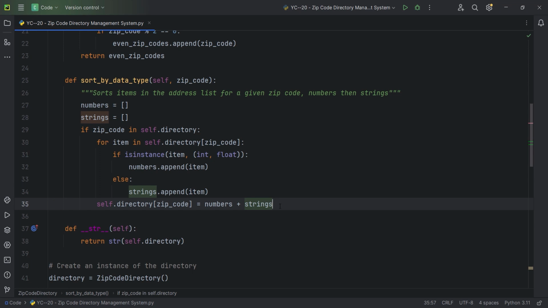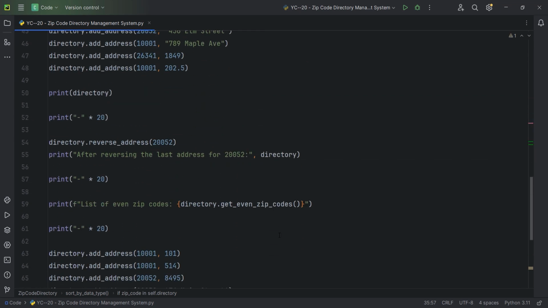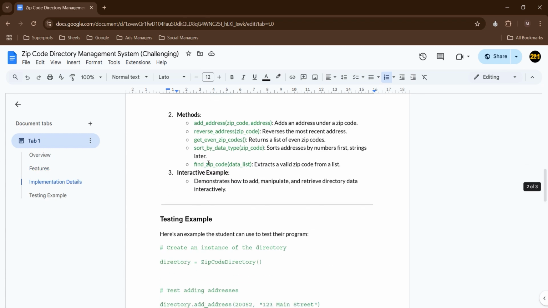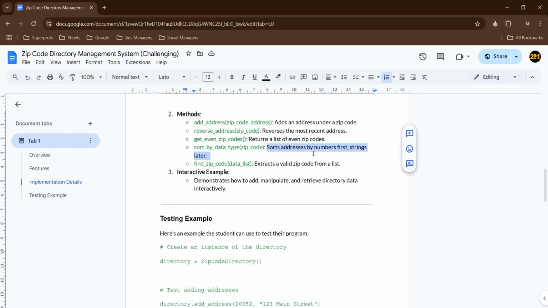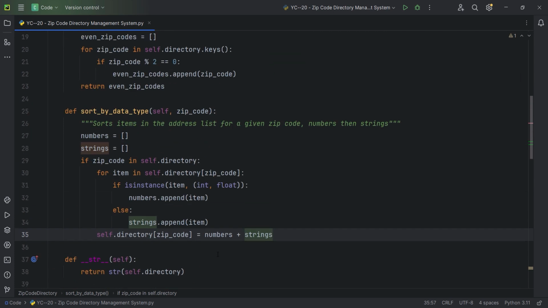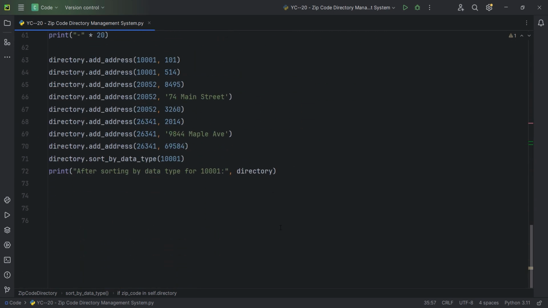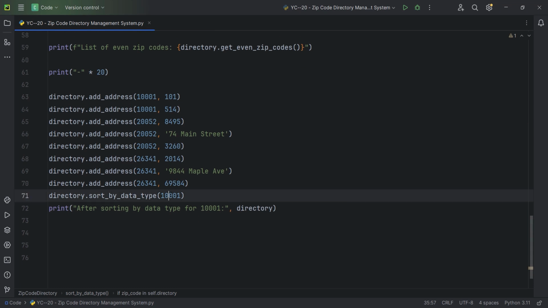Okay. Now, before we move on, if you read carefully right here, you can see that it sorts addresses by numbers and then strings later. And a keyword here that does not appear is the return. So this does not return anything. It simply sorts things out, makes sure that we actually modify these different values inside of our keys. All right. So if we scroll down right here, we are doing this for the 101.